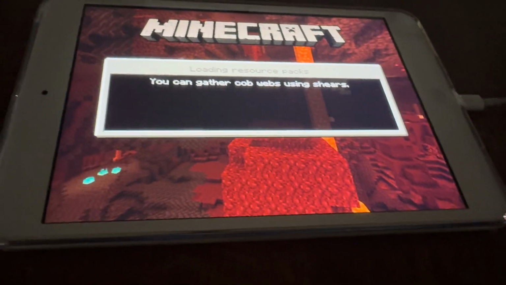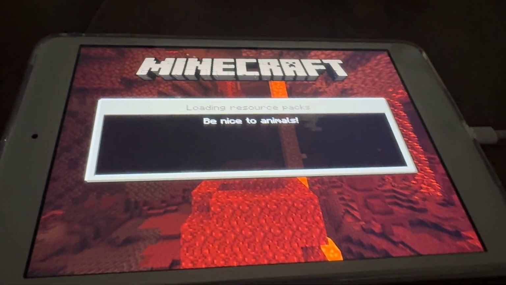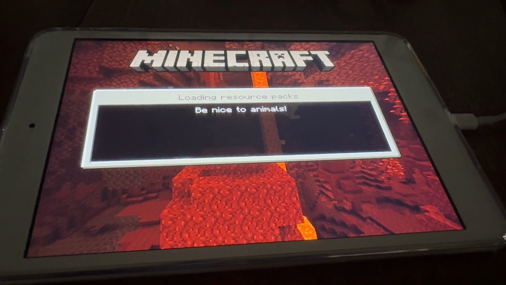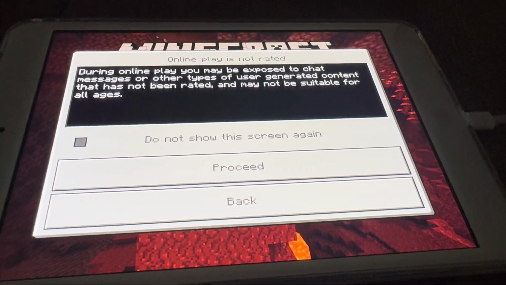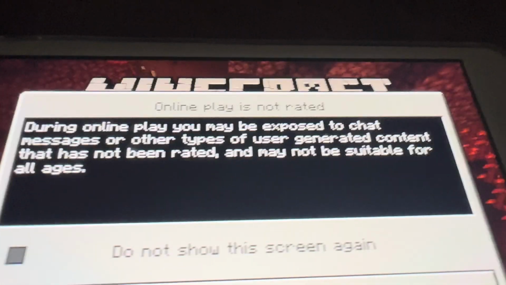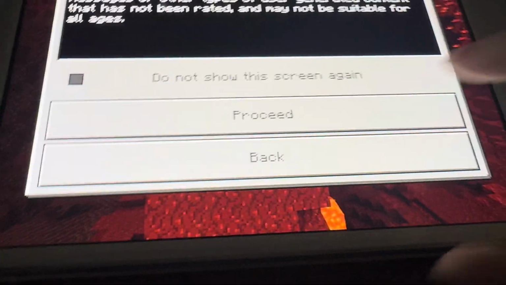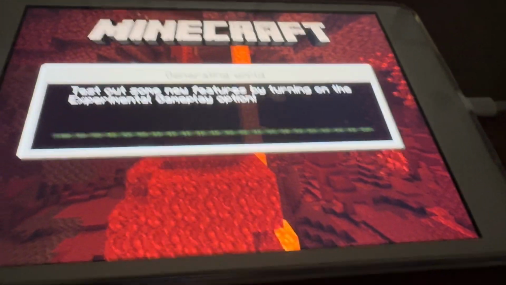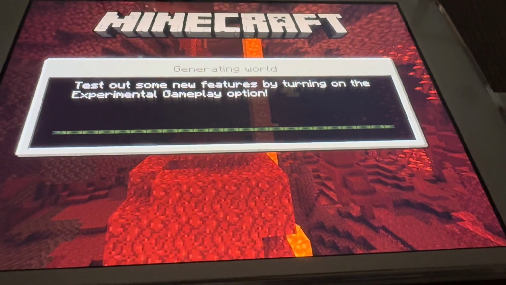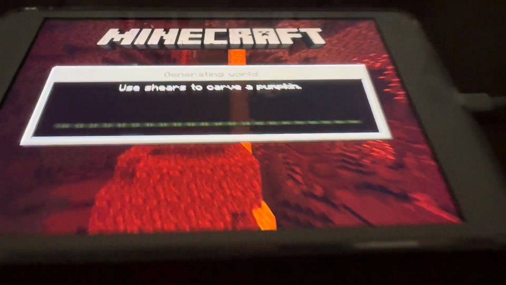And do you know what Minecraft version this is? Let us know in the comments. Oh, be nice to animals. Online play is not rated. Okay. Blah, blah, blah. Oh, wait. Let's do that again. Online play is not rated. Blah, blah, blah. Okay, proceed. Okay. Oh, it's loading. Use shears to carve a pumpkin.